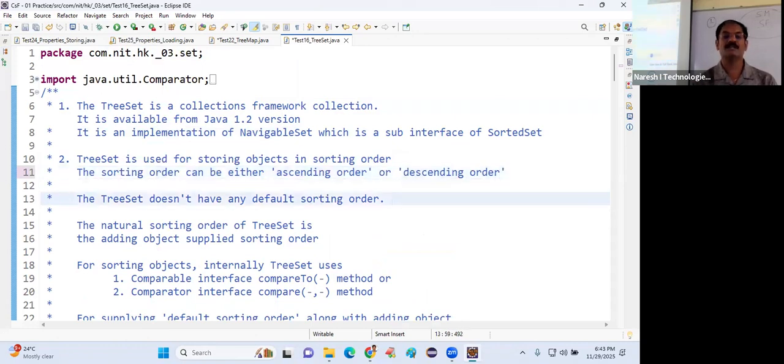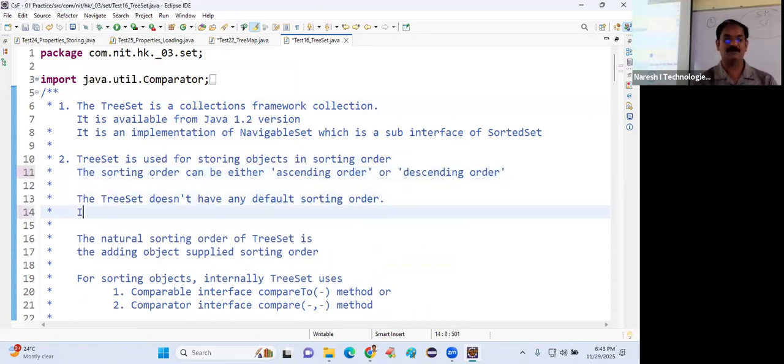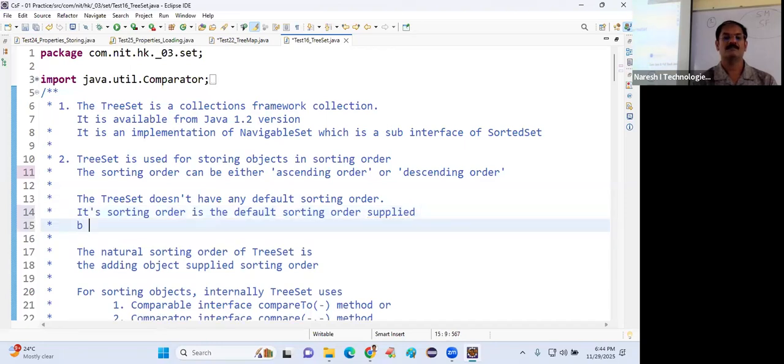Very, very important: the TreeSet doesn't have any default sorting order. Is the default sorting order supplied by whom? The adding object's class. The adding object's class. This is very important. The natural sorting order of TreeSet is the adding object's sorting order.